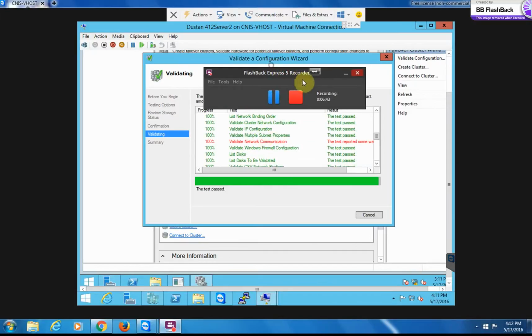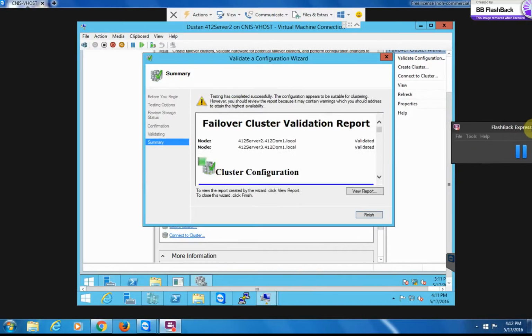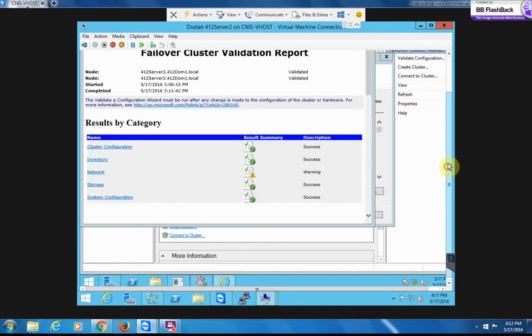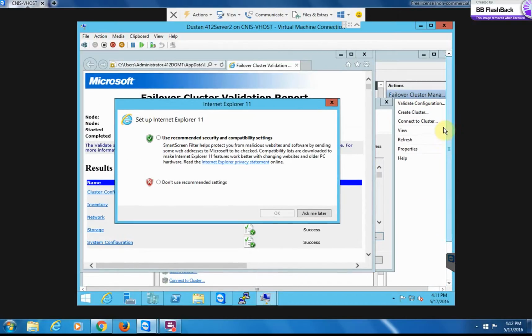All right, and we are back. And the good news is the test passed. The test has completed successfully. The configuration appears to be suitable for clustering. Now we're going to want to view the report. An Internet Explorer window should pop open. As you click View Report, it opens and displays the tests by category.